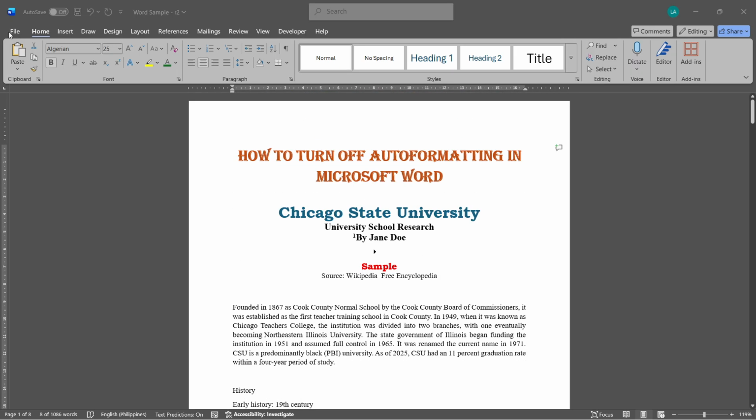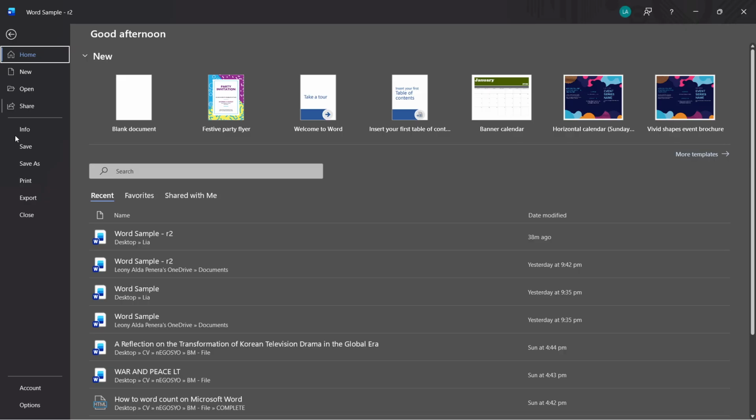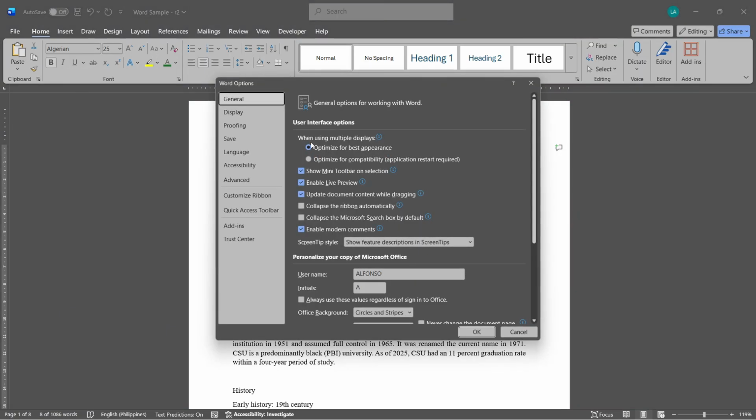First, let's open up Word on your computer. Once you're there, look towards the top left corner of your screen and click on File. This will open a menu with plenty of options, but what we're interested in today is located towards the bottom of that list. Click on Options, and a new window called Word Options will pop up.